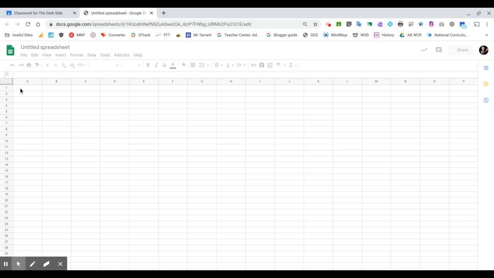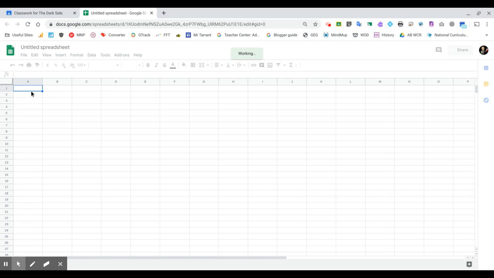Now, it could be that each child has a number, or it could just be register order, or I could even put their names in that first box. So we could have their names in here. But I'm going to have mine a little bit more organized. They're a bit used to this. So they're going to have a word.